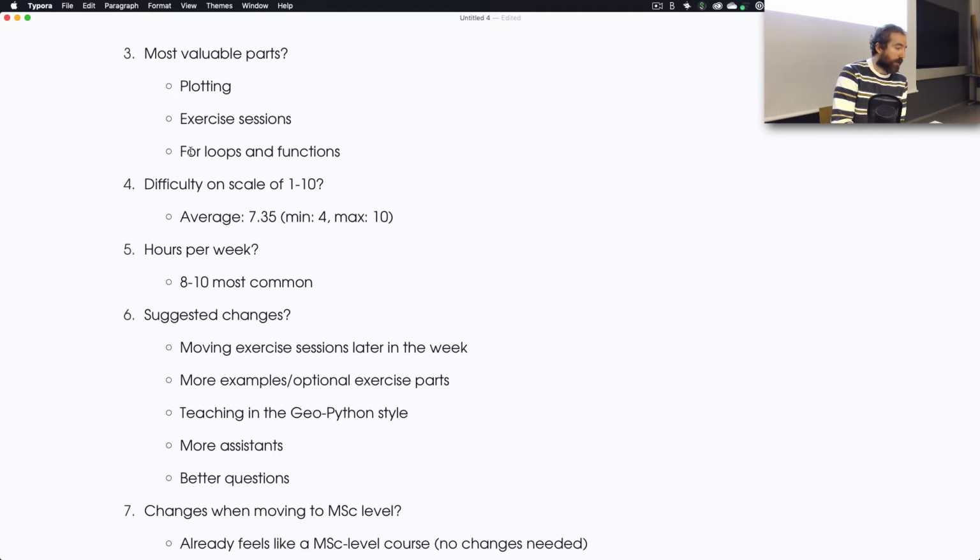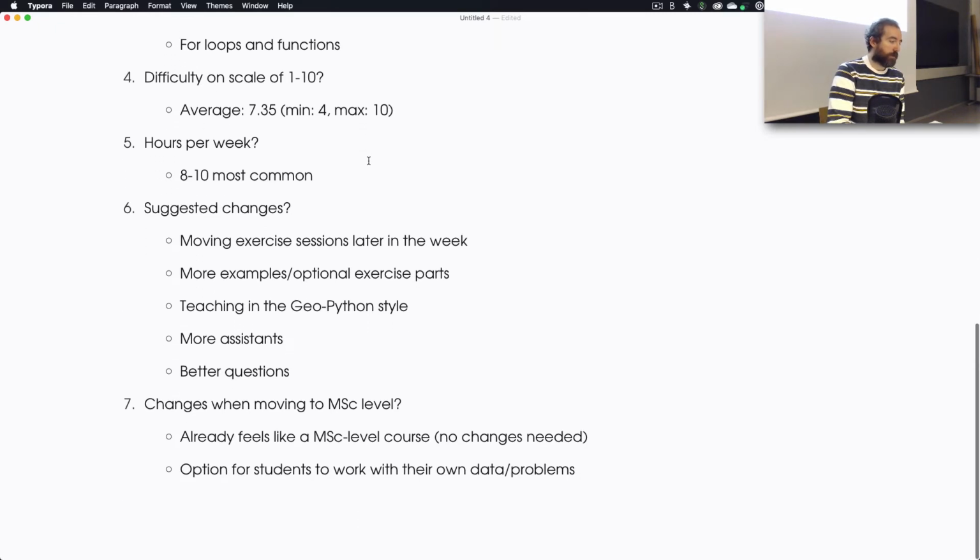And there was at least one person who mentioned for loops and functions, so I put that on here because I'm happy to see that people like and value learning about for loops and functions. These are things that if you continue with writing your programs, you'll be using for loops and functions pretty much without question. So that's great that you're finding that useful.